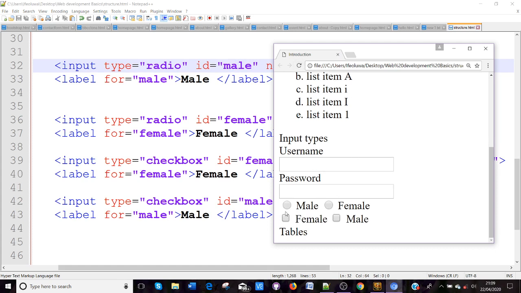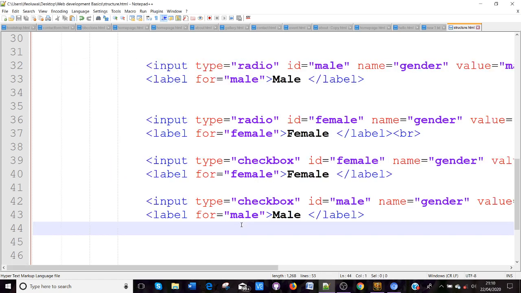Yeah, this is basically coding. You try something, it's not how you want it, you try another thing. Yep. But unlike radio, with checkbox you can click both of them. You can click one. Checkbox allows you to click as many as possible.